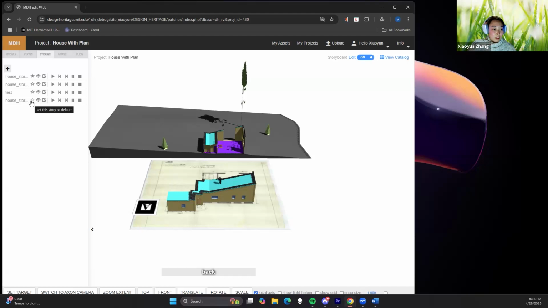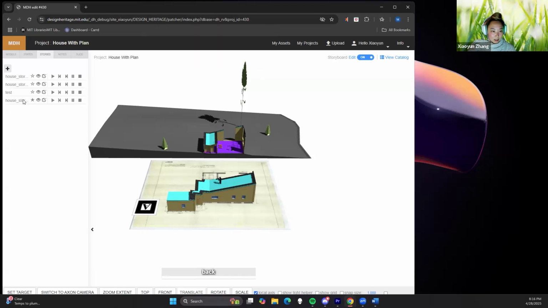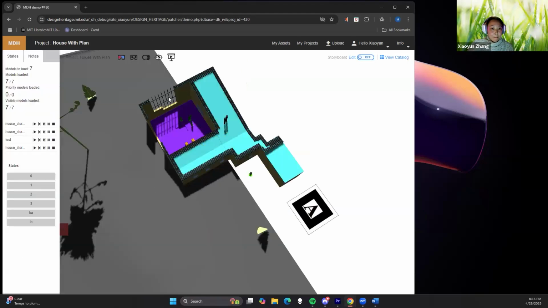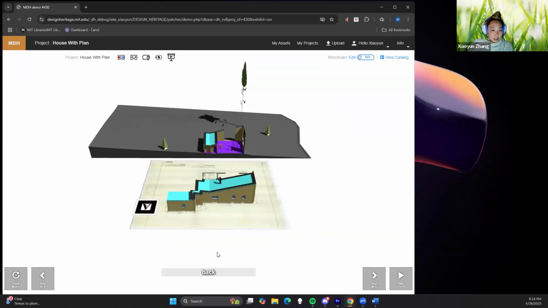To change the default story to my house story 3, I just click on this star button, and once it shows solid, this is my default story now. Okay, now let's do it again. Go back to our exhibition mode, right? Turn off editing. And then go to toggle exhibit mode. Okay, now you will see there my back configuration is loaded directly as my default story.